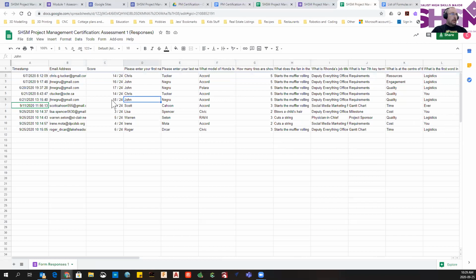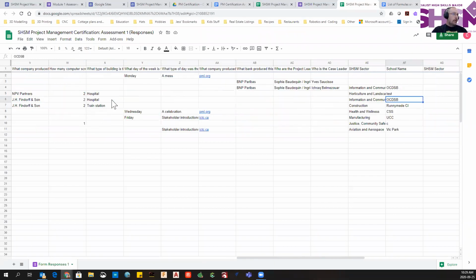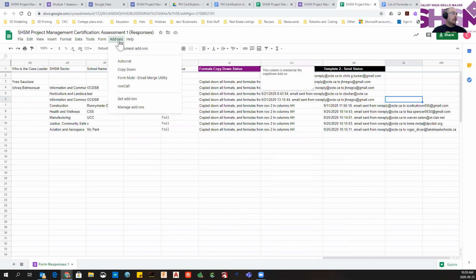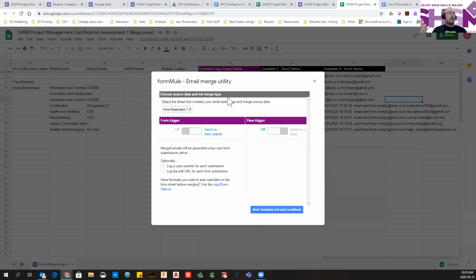The next piece of the spreadsheet automation was communicating back to the students. So now we know who's passed and who's failed based on their attempt. The next tool that we used was an email tool called Formule. Basically, Formule allows you to create email messages and sends them out automatically to recipients once a certain condition is met, and it's fairly straightforward to set up.